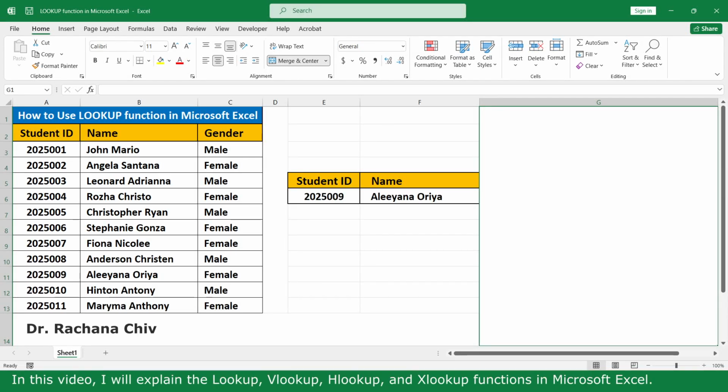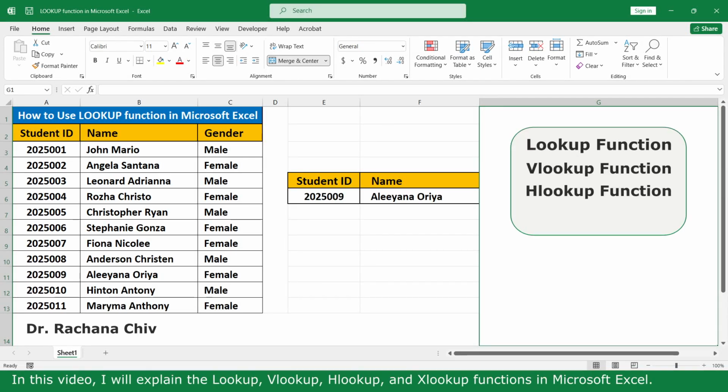In this video, I will explain the Lookup, VLOOKUP, HLOOKUP, and XLOOKUP functions in Microsoft Excel.